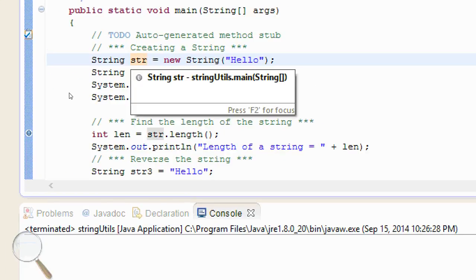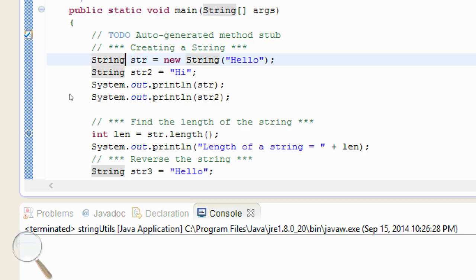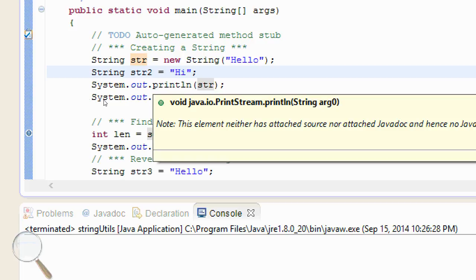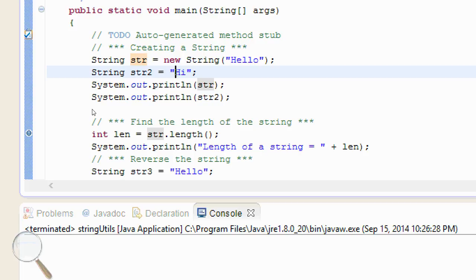In this program I have a string called str. String is nothing but a class. So either we can create an object of a string using a new operator or this way. Both are perfectly fine. Now we are printing str and str2.